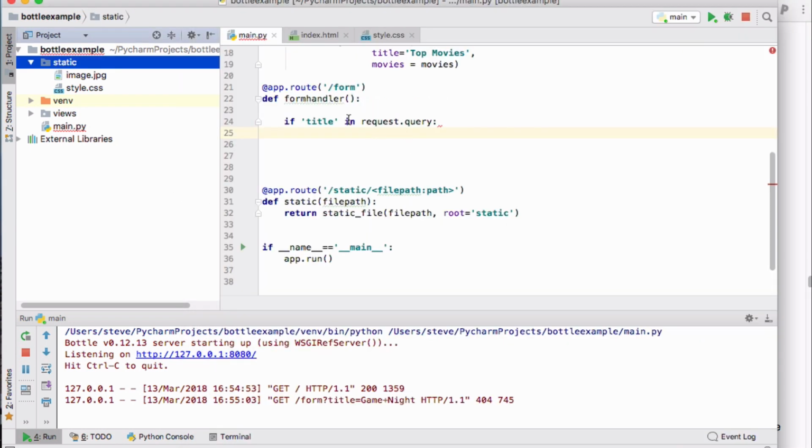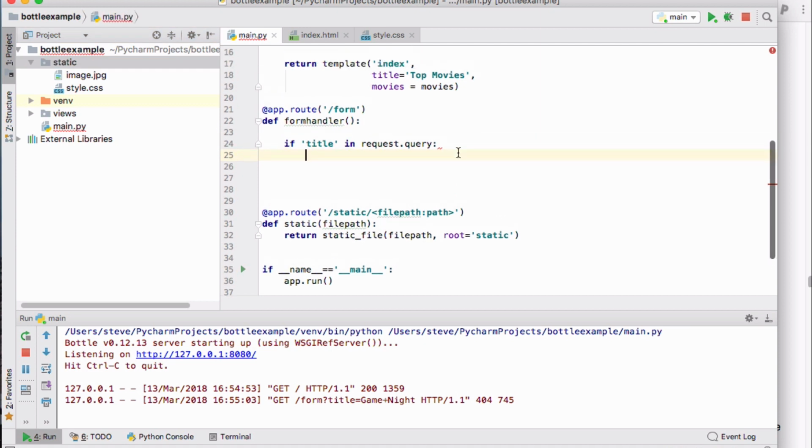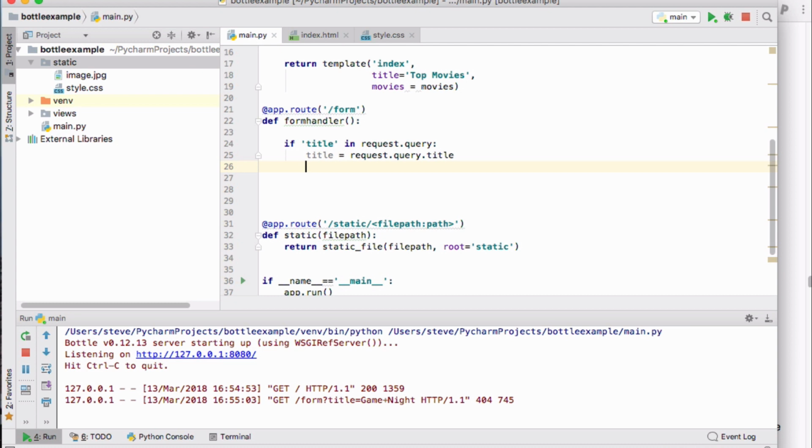So here what I'm saying is, if the title is part of the query, then I'm going to set a local variable like that. There are actually two ways to do it: request.query.title or like that. Either of those is equivalent. This looks nicer, so I'll use it. In some cases you can't use that if there's a special name or funny characters in the variable name, but a lot of the time we can use it. So now we've got the value that's come out of that.